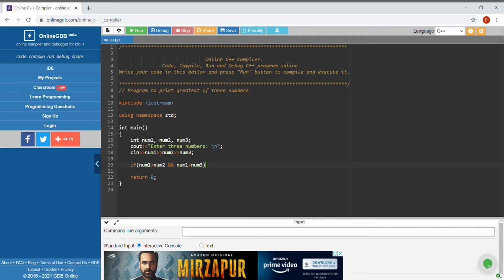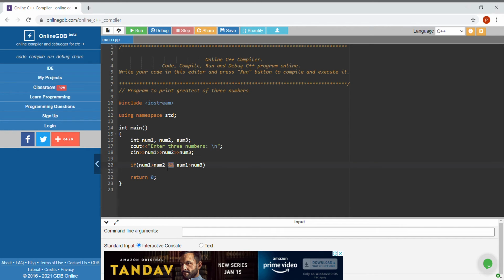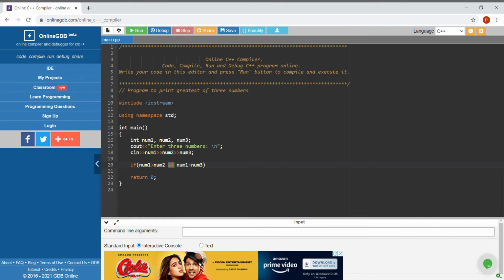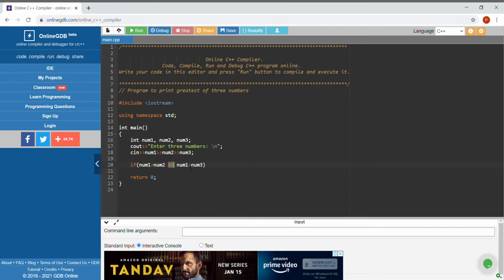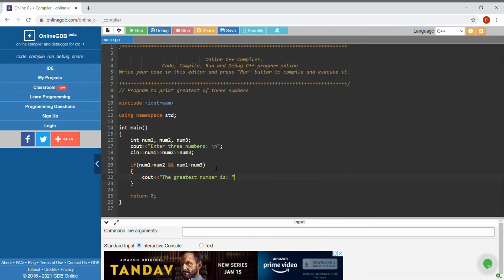We are using the and operator here because we know the property of the and operator: it will only execute this particular block if both conditions result to be true. That means if num1 is greater than num2, then at the same time num1 should be greater than num3 also. Then in that case I will be printing the statement cout, the greatest number is num1.